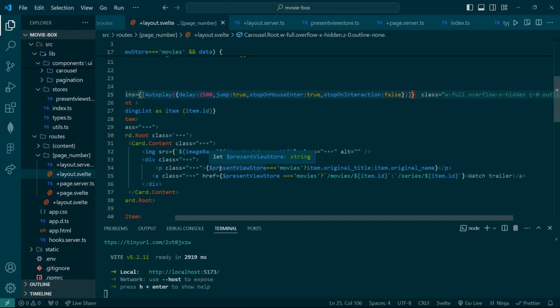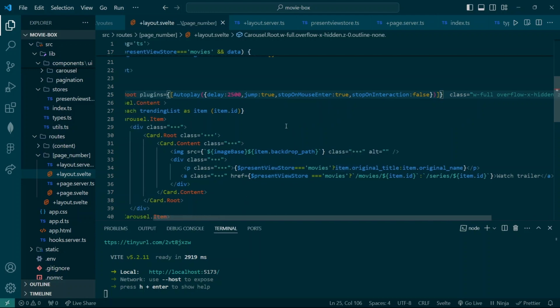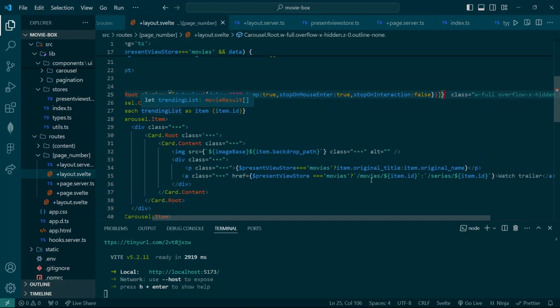Now, basically, what it's saying is if our present view store is equal to movies, we want to show the item, what we destructure the trending list as, and say we want its original title. And if it's not movies, that means it's series, we want its original name. Why we're doing that is because the API returns some properties differently for movies and some properties differently for series. A movie has a title, whereas a series has a name.